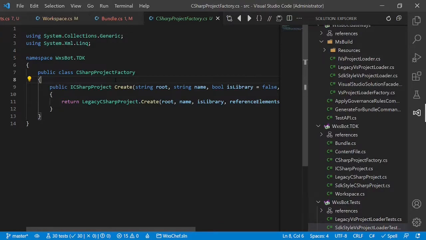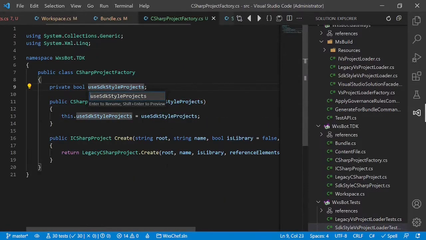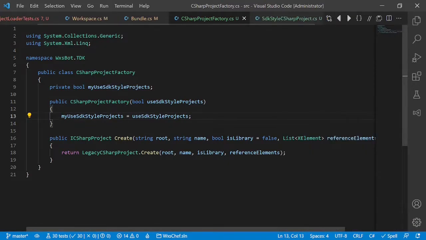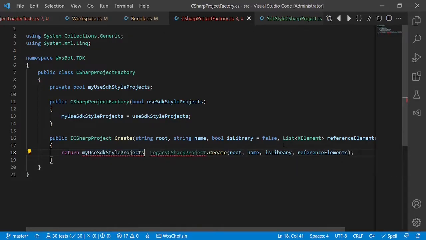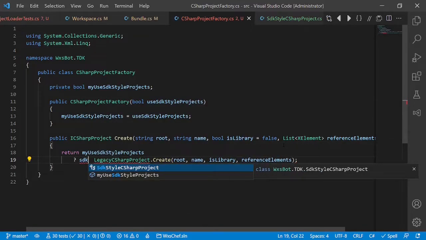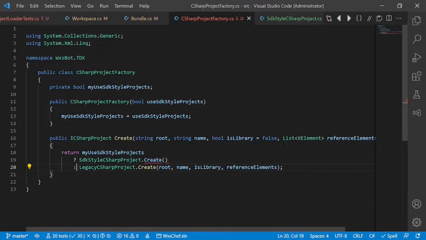And now the factory requires a constructor. I like to use my... Okay. And now if my use SDK style projects is set to true, then we return SDK style project create, else we create the legacy one. Of course, the parameters are the same.